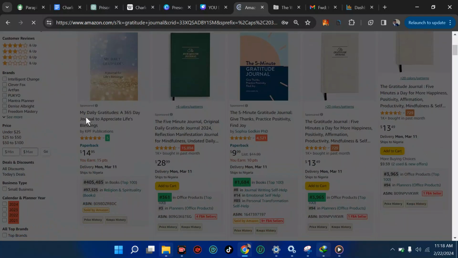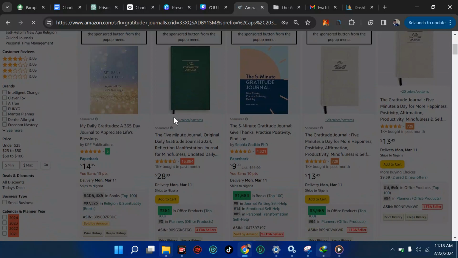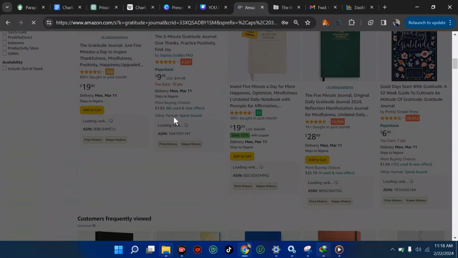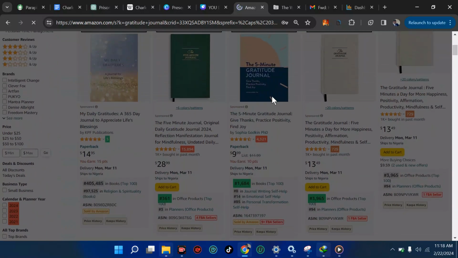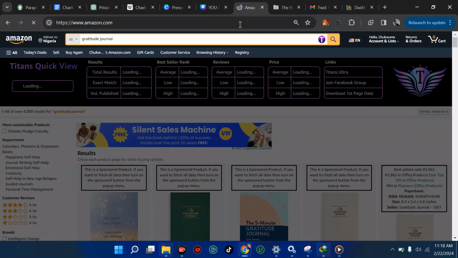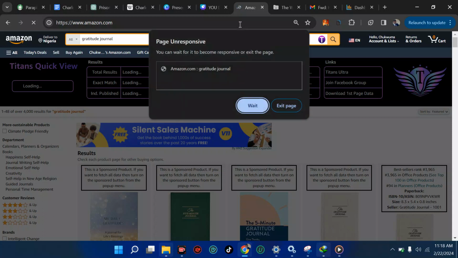From here you can see my daily gratitude journal 365. Sorry, the screen is a bit dark because of the extension we are using. So now we're still moving on, and let me just be fast and reload this because I just turned off that extension. It's only in the research process that I want that extension, but sometimes it can be a bit slow. So you need a very good network if you want to do this.